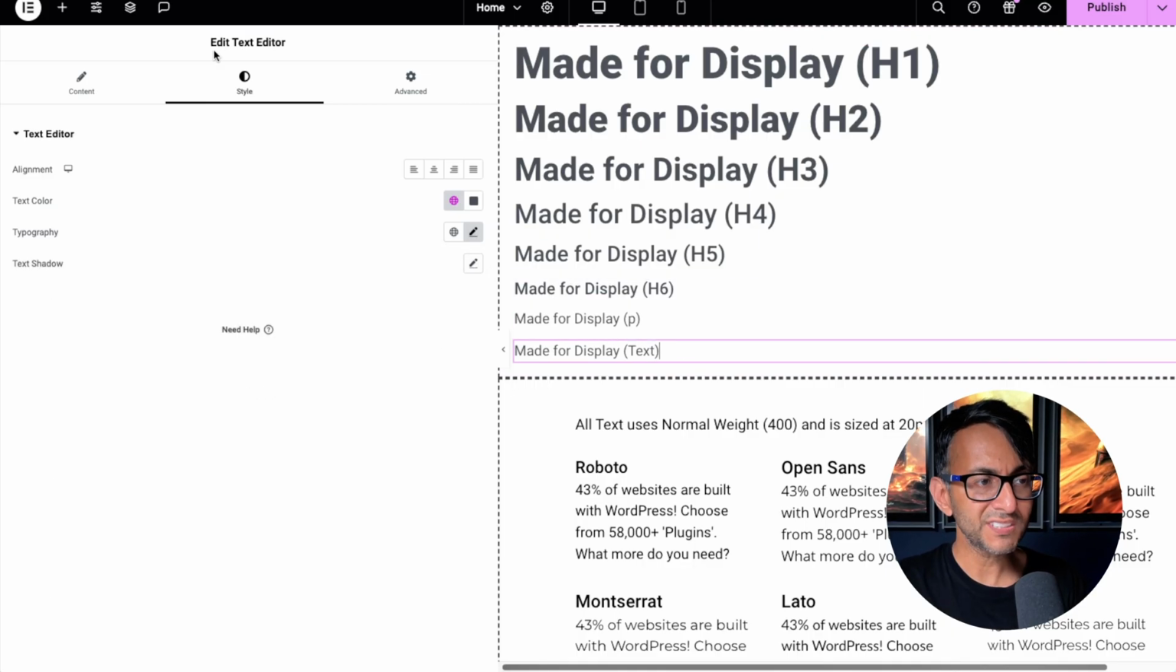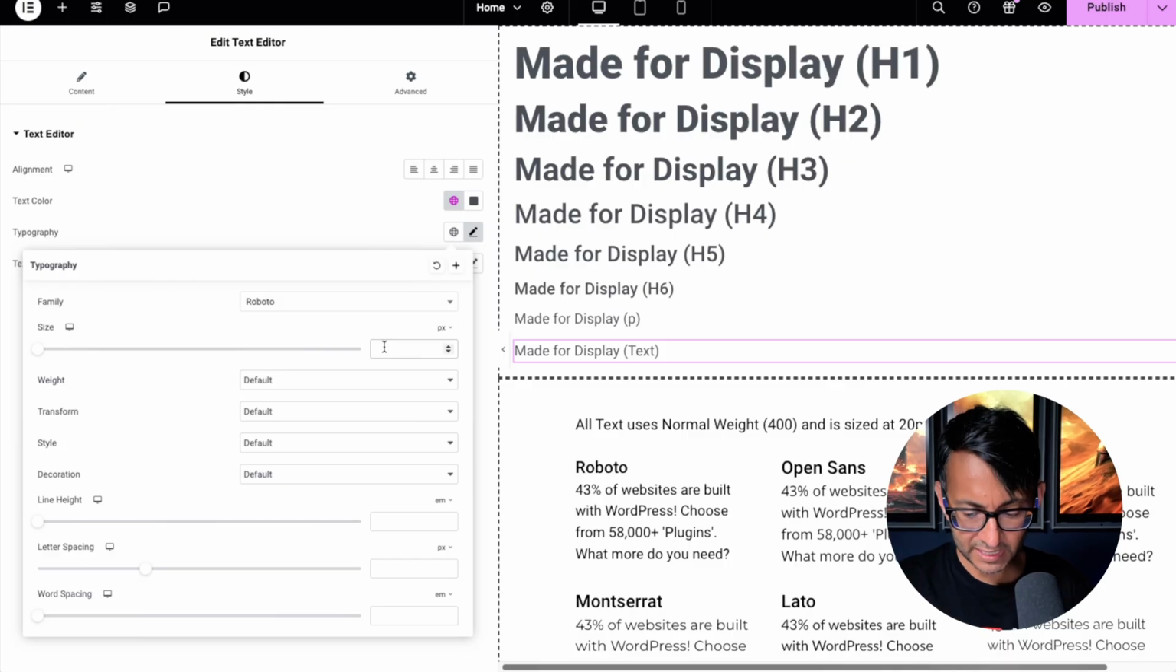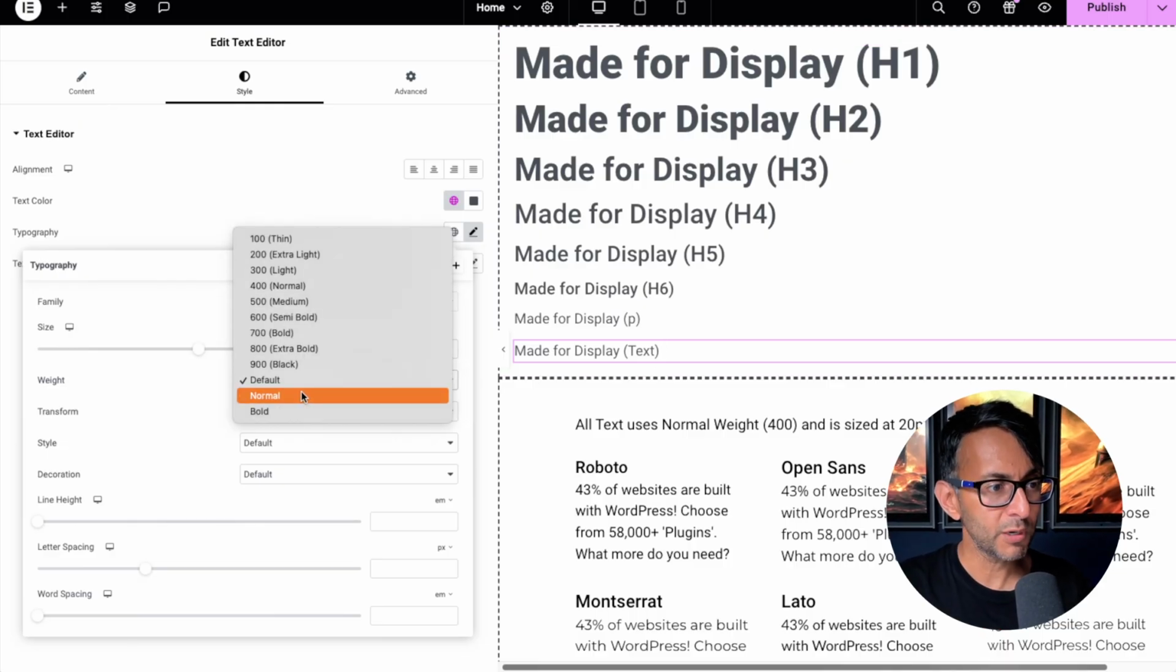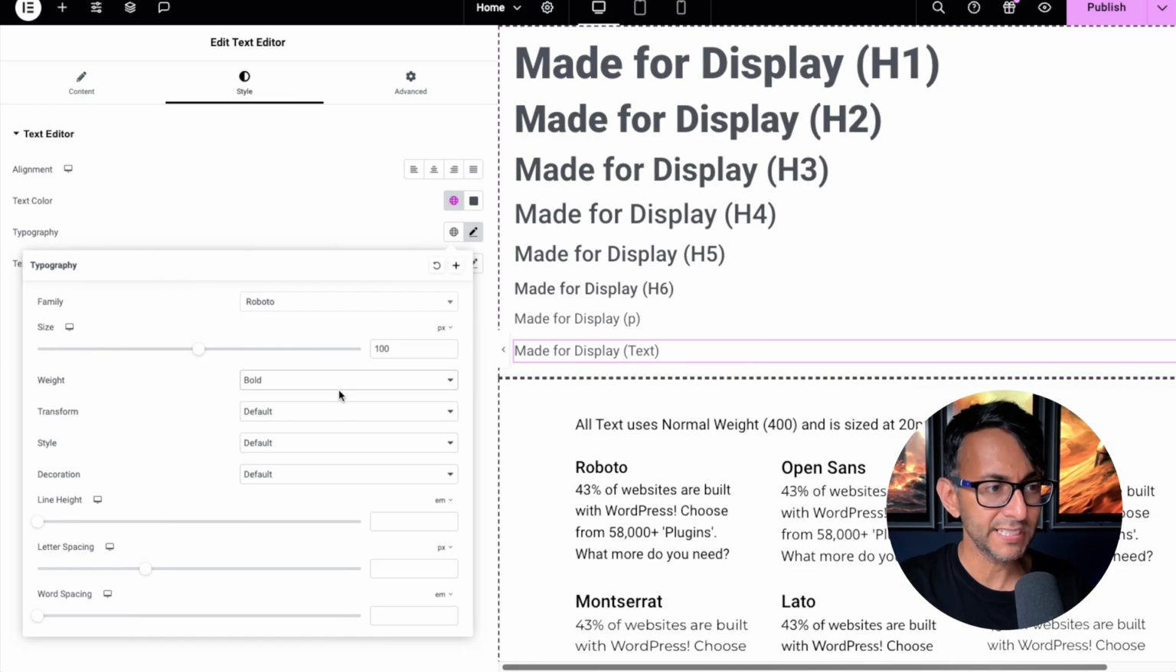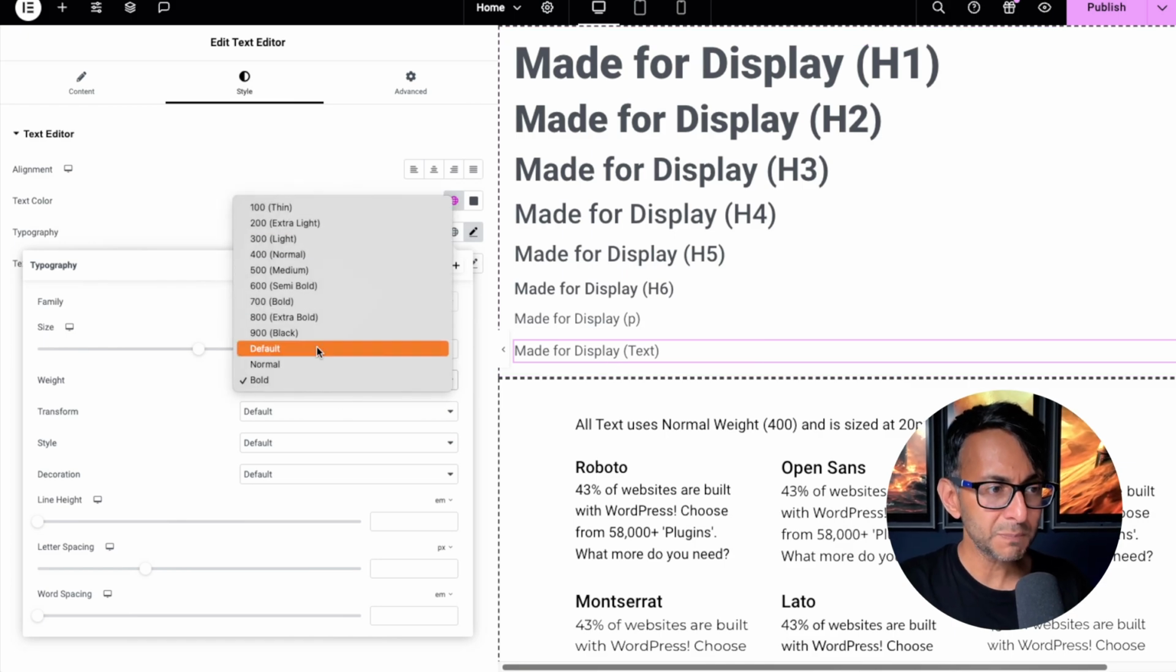But if you go to the text editor, okay, and remember, we've gone and stuck in some CSS with some responsive sizing. If you go here and I now type in 100, it ain't going to change it for you. And if I go over to the weighting and go and say make it bold, it doesn't change it for you. So just bear that in mind.